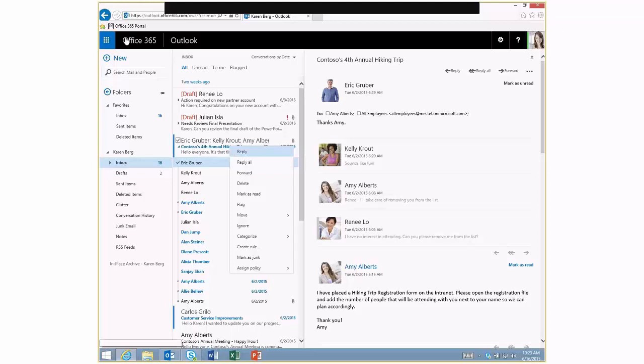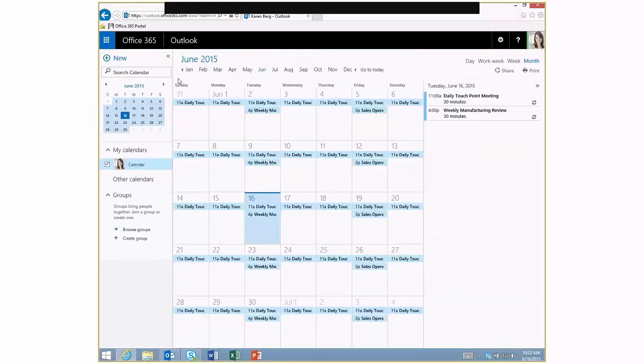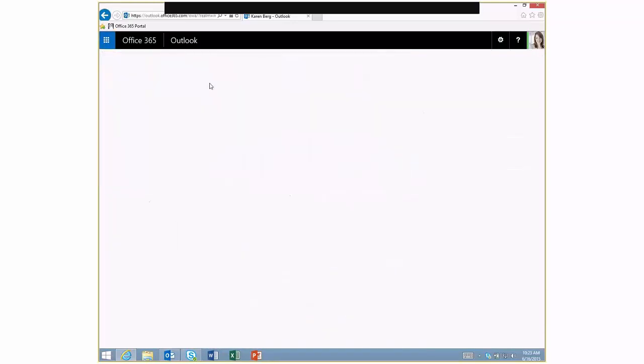Calendaring, just to show that real quick. Again, a very rich, nice calendaring capability through the browser, ability to view other people's calendars here as well, and again, your people or personal contacts.